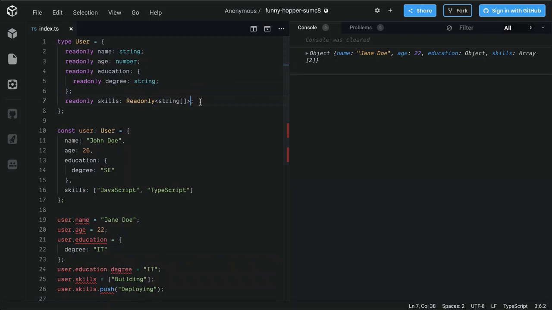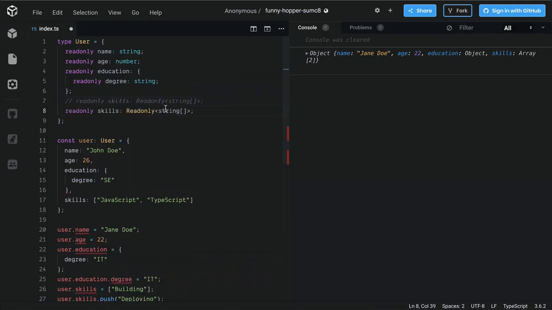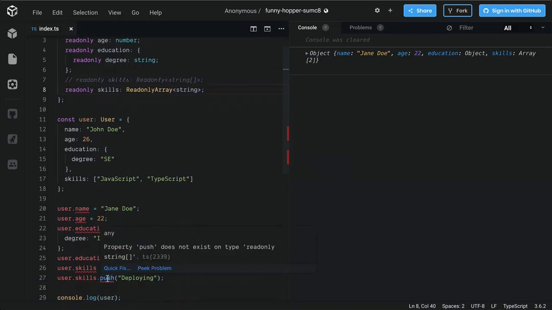There's a different syntax for this also, so I'll copy it and I'll paste it, and then I'll make it ReadonlyArray, and then I'll remove this, and now it is giving the same exact output.